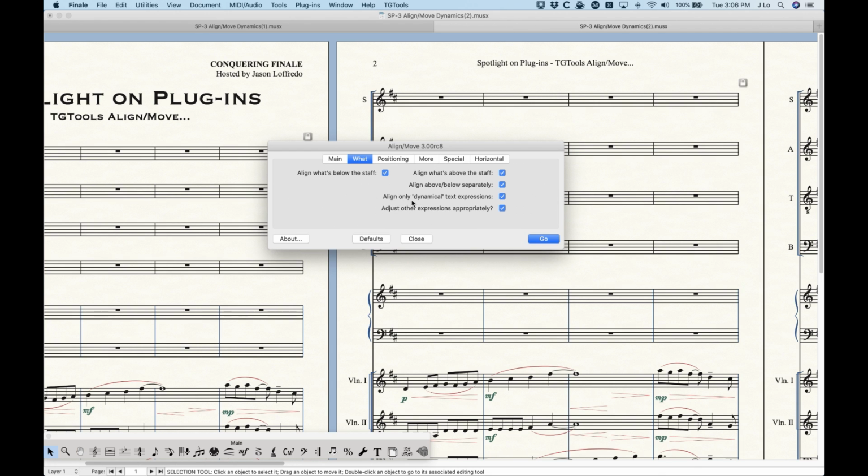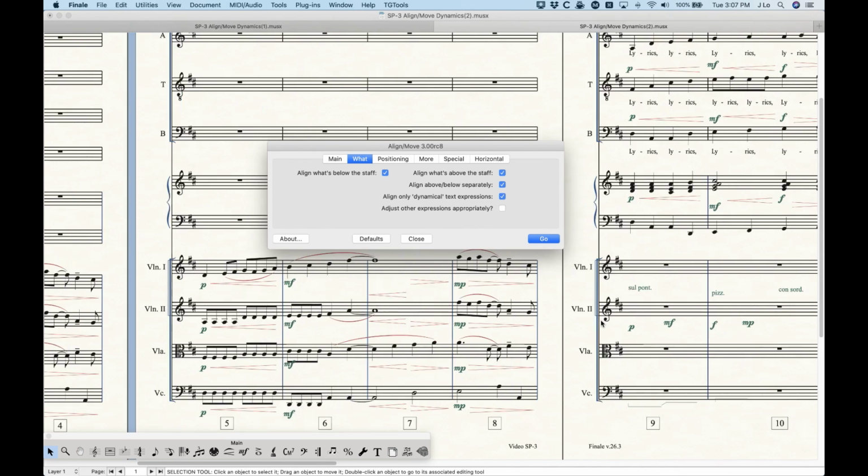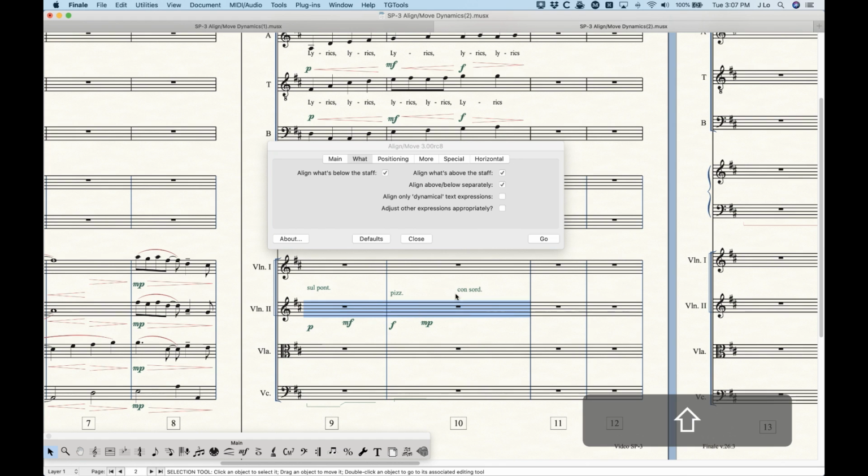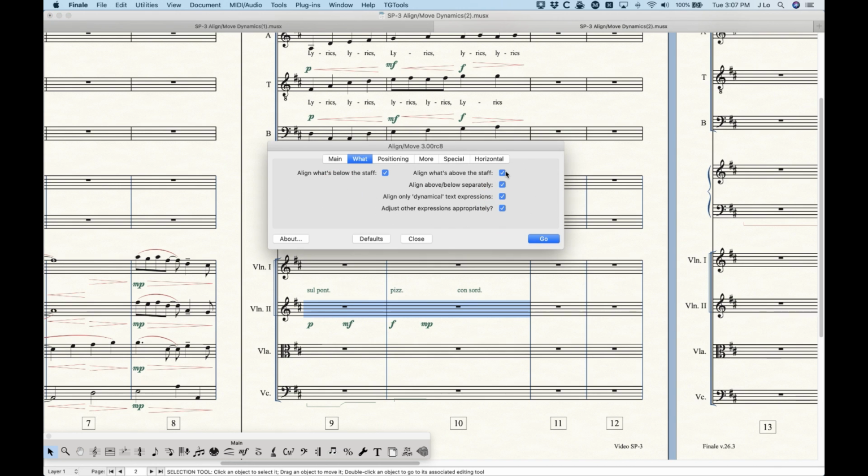You can also choose to align only the dynamic text expressions. So remember from the other one where you're actually moving other expressions, if you have this checked, it will only move the dynamics. You also have the option to adjust other expressions appropriately. Actually, I believe if you uncheck this, you can move the dynamics without affecting those other expressions like I did over here. But I believe if you have this unchecked as well, align only dynamic text expressions, so now it should align both. Yeah, so there you go. Now you can actually align these other expressions as well. So there's a bunch of different choices and options in this What section.